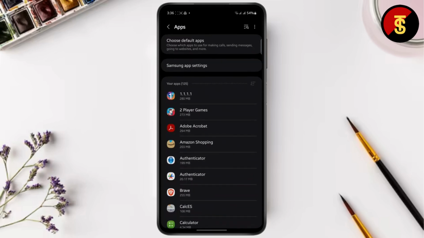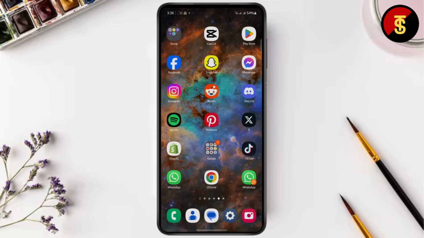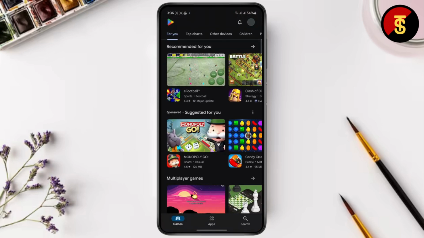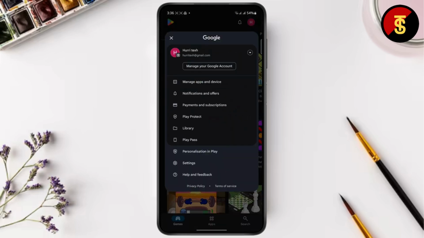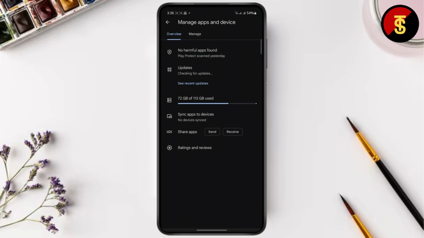And the other method is you have to go to your Play Store first, and here you can tap on your profile. Just make sure you're logged into any account you have. So just tap on your profile, and here you see an option for manage apps and device. Tap on the option and it will take you to this page. Here is the overview of all of the apps.